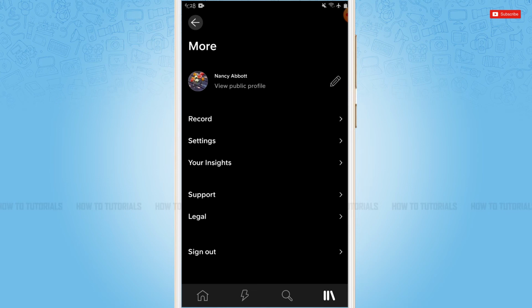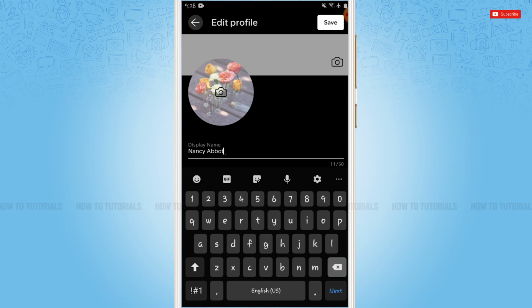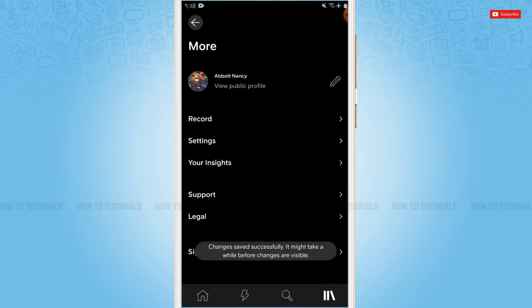Now here, inside the profile section, you need to tap on the pen icon, that is edit icon just beside your profile name. Now here, you can see display name. You tap on it, go in for erasing the name, then you go in for providing a new name for your SoundCloud. After you are done, you need to tap on save on top right side of your screen. And with that, the display name has been successfully changed.